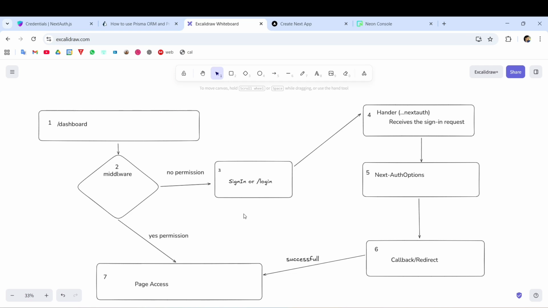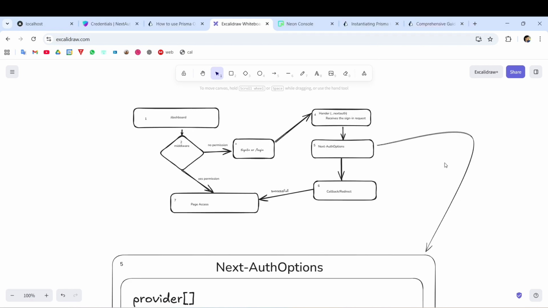Then it goes to the handler. This is where the API request finally hits. It reads your auth options from lib/auth.ts. In auth options, we choose what things we need to do. After that, it redirects to a dashboard, and you can access the page if you are successful. Now let's deep dive into the NextAuth options.